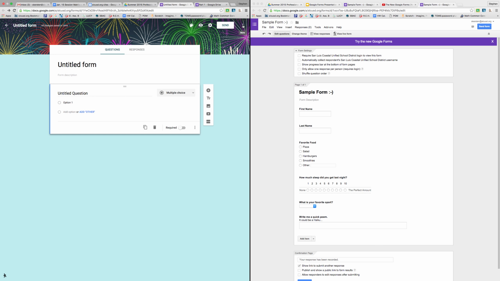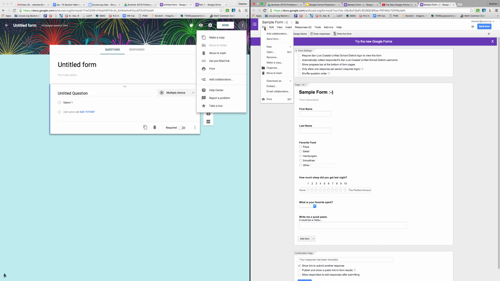Next, this More button is helpful. I don't know if they had this on the old one. Maybe it was under File. I guess that's what it is. Some of these file options have moved over to this More, these three vertical dots in the top right-hand corner. Here you can add collaborators. So if you and another teacher want to co-construct a form, this is where you do it, or add them on.